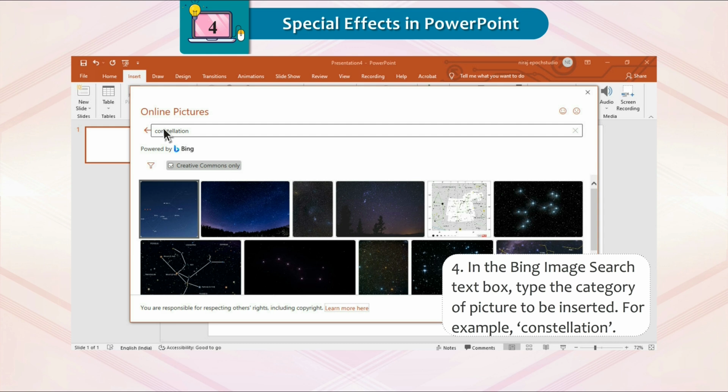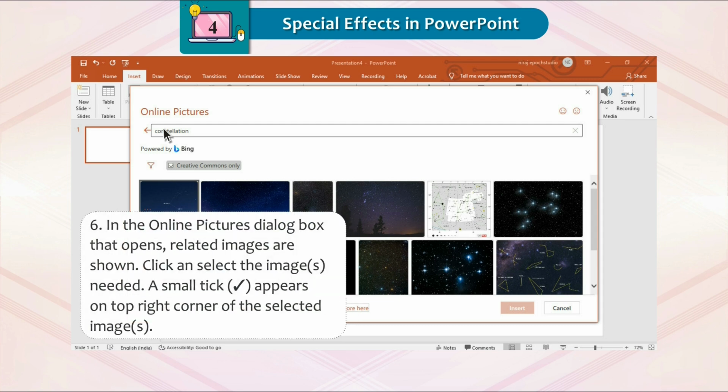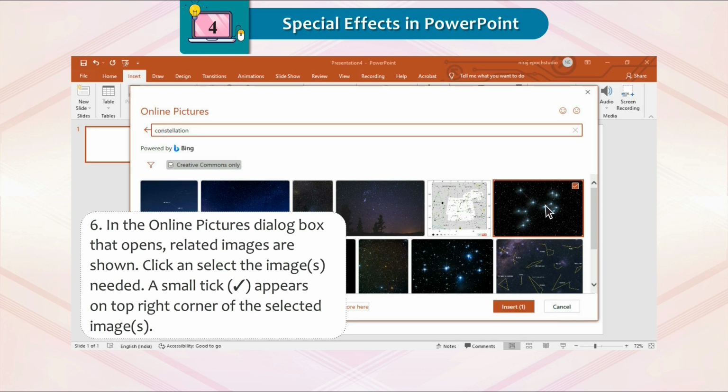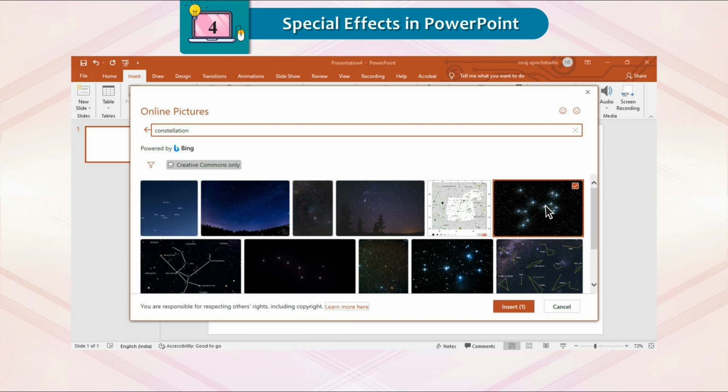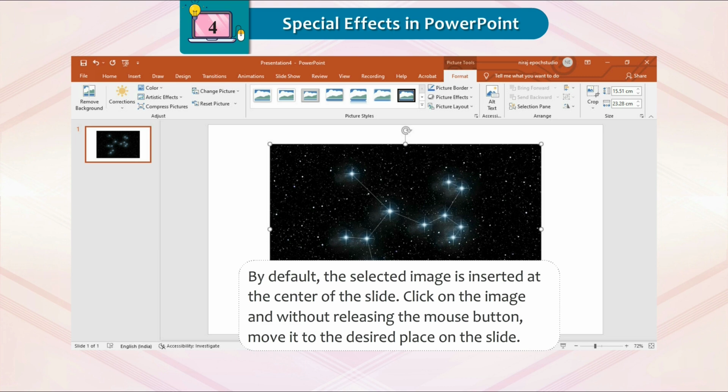For example, constellation. Step 5. Click on Search. Step 6. In the Online Pictures dialog box that opens, related images are shown. Click on Select the image or images needed. A small tick appears on top right corner of the selected image or images. Step 7. Click on the Insert button. Step 8. The selected image is inserted on the slide. By default, the selected image is inserted at the center of the slide. Click on the image and without releasing the mouse button, move it to the desired place on the slide.